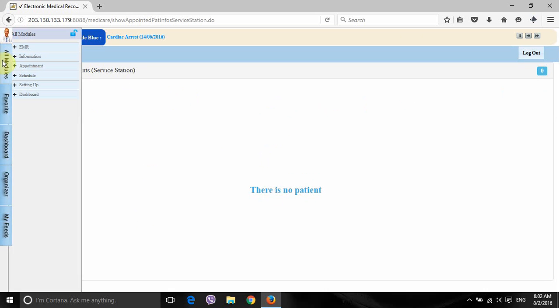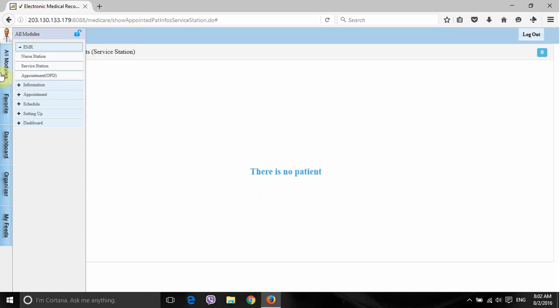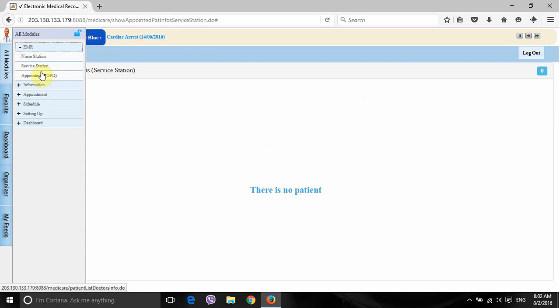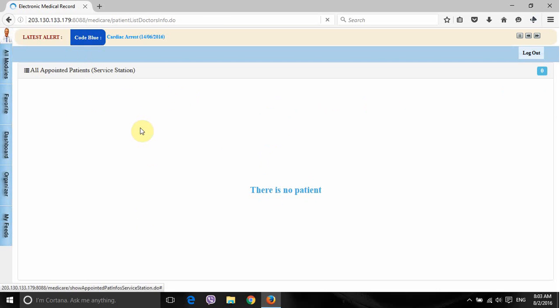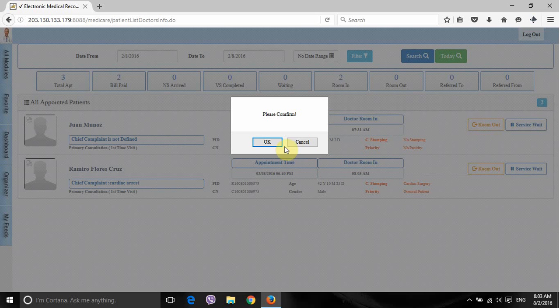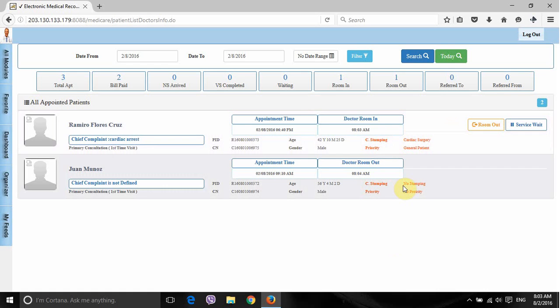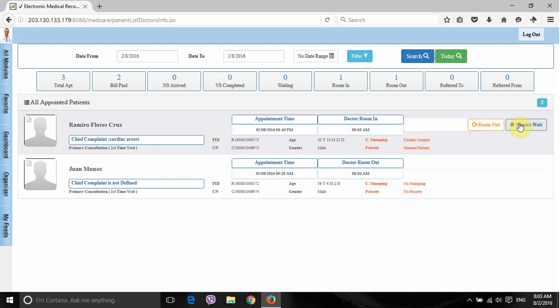The next target would be to go to all modules and handle the patient by the doctor. We click on the EMR, go to all modules, click on the EMR, and the doctor can click on the appointment OPD to see the list of the patients in his service. So they're all waiting. If one patient has finished, you can just click on room out. Once we confirm, that patient will be out of the room, and there will be only one patient, now Ramiro Flores Cruz, for whom we have got the option of room out and service wait.